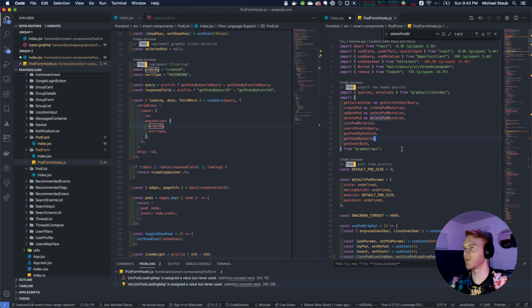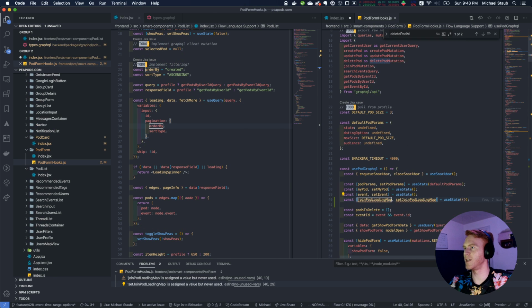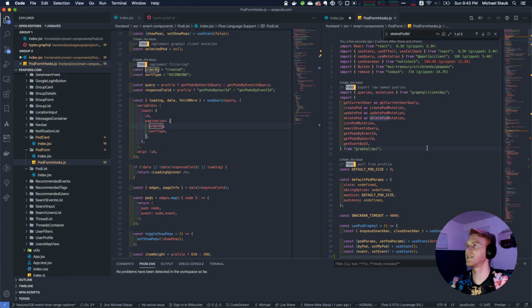Anyways, I got distracted with that. Sorry, that just freaked me out. So we don't need this loading math thing anymore. Oh yeah, that's why I had state. I mean, that's why I had not state. All right. So let's save this.